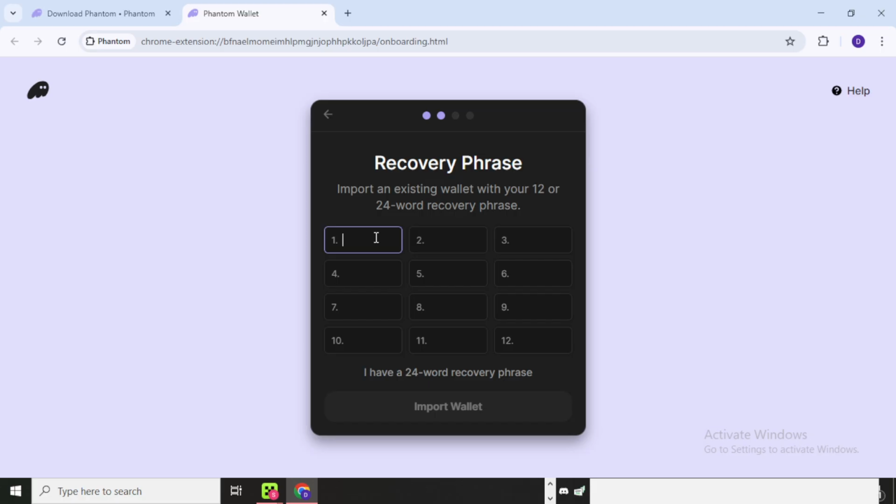You'll be directed to a screen where you can paste your recovery phrase. Carefully type out or copy-paste your secret recovery phrase into the provided field. It's essential to do this accurately to ensure a successful import. Once you've pasted your phrase, find the Import Wallet button and click it. And there you have it. You've successfully installed the Phantom Wallet and imported it using your secret recovery phrase.